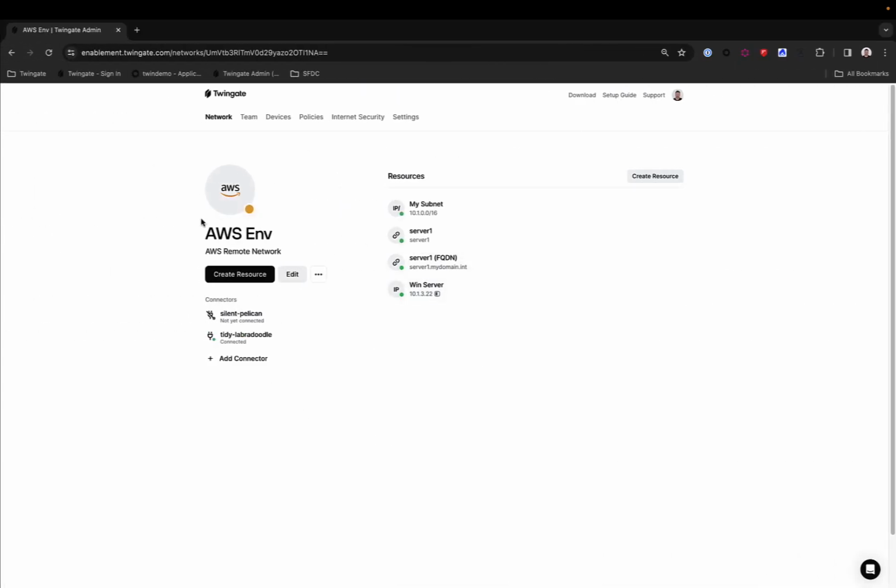So we have a simple remote network here that resides somewhere in our AWS environment. We have a single connector, and within this remote network we have 4 resources. You'll see that some of them are declared as fully qualified domain names, there's a single IP address here, there's a host name, and there's an entire site range. But again, remember that the definition of the resources is what determines what traffic gets intercepted.